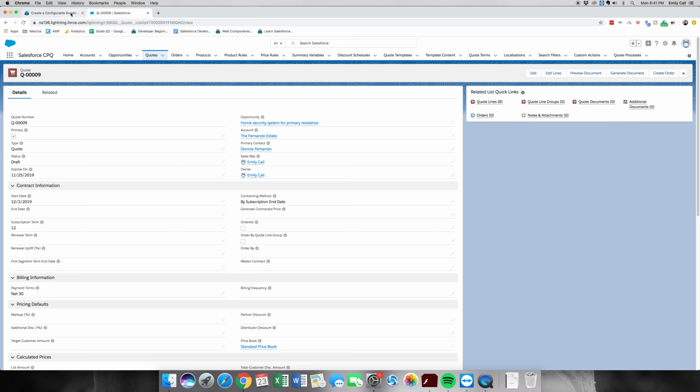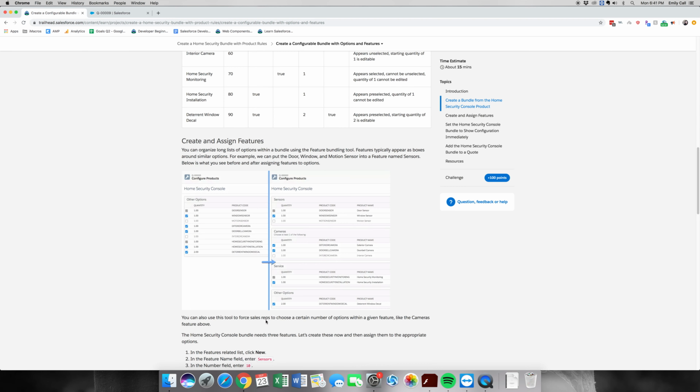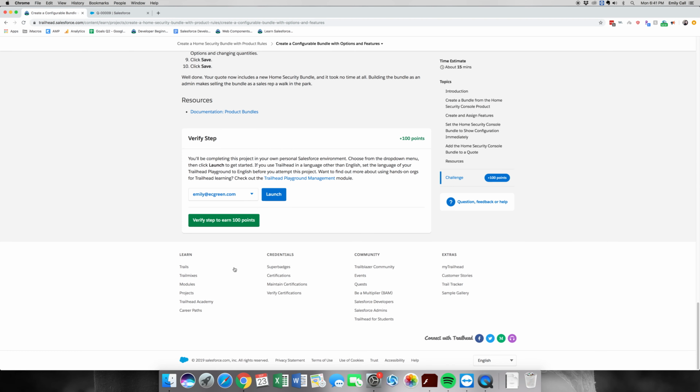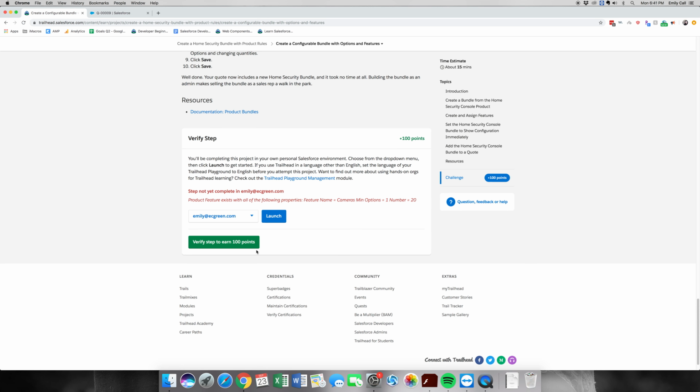All right, so that's the last step that we have for here. Let's go ahead and check this challenge. All right, so let's go ahead and troubleshoot this. Project features exist with all the following properties. Feature name equals camera, minimum options 1, number equals 20.